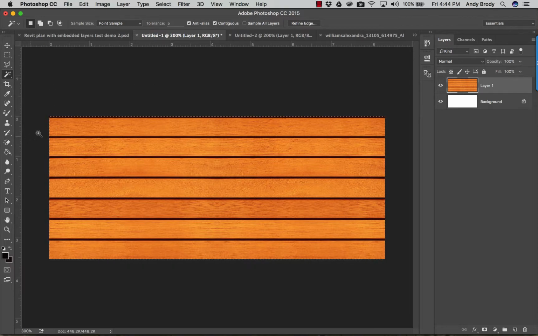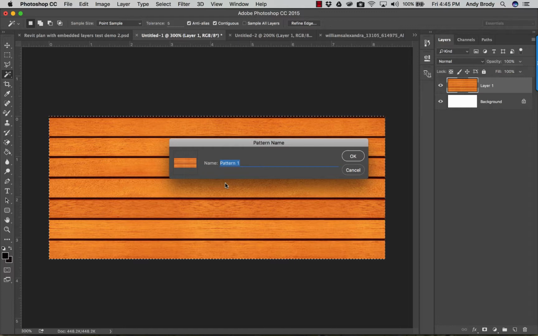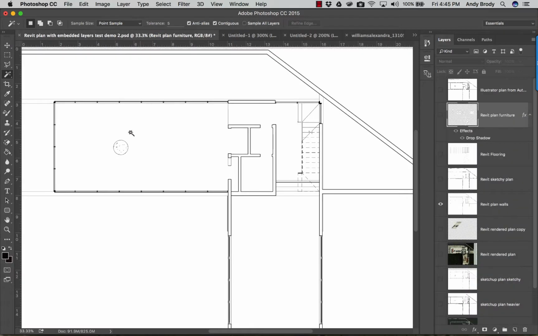Anyway, if you select this image, open the image in Photoshop, select everything in the image, you can go to the Edit menu and choose Define Pattern. And defining a pattern, it'll ask you for the name, and I'll call it wood flooring, I don't know, number 1. And what that means, let me go back to my plan.